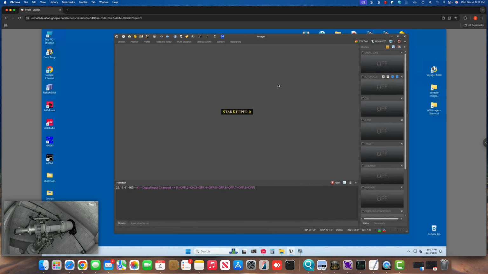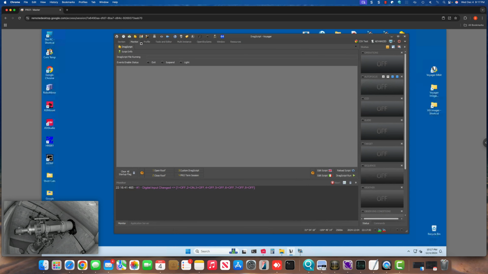So we're going to run a drag script again, but first let me see. Let's just start the drag script, I guess. Okay. There's 4 buttons here that we can program to do specific things if we want. And so this button would open up the roof. This button closes the roof. And this button would terminate a session if I felt that there was a need to do that.